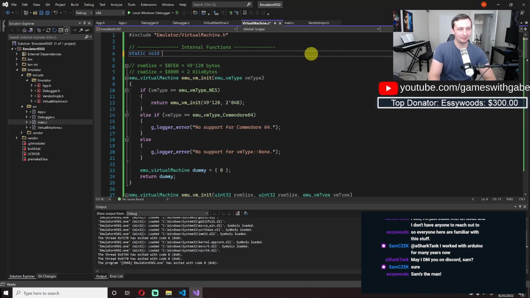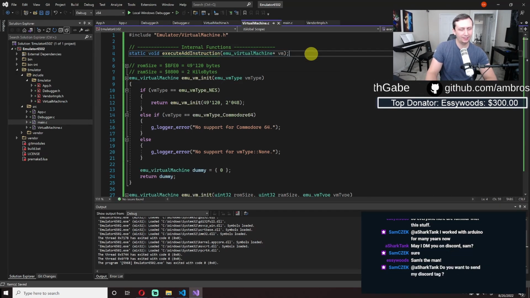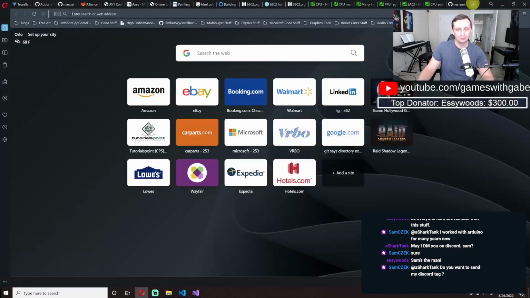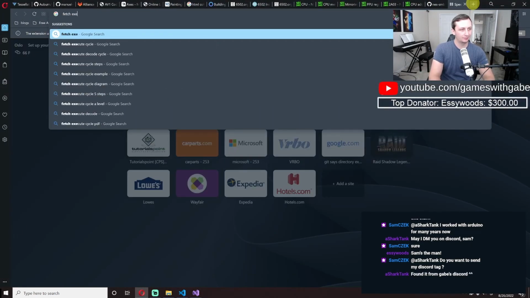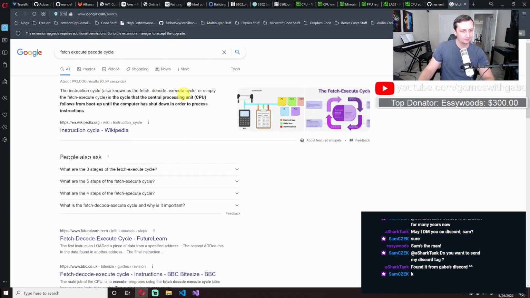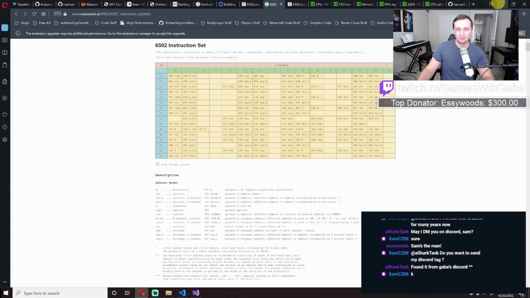Instead, what we're going to have is static void, right? We want to do execute add instruction or something, and then that will do our add instruction, and then we give it virtual machine. Okay, and so fetch, okay, actually no, what we want is a fetch, execute, decode cycle? Fetch, decode, execute cycle. Fetch, decode, execute. Okay, yeah, so this is probably how we want to format this.